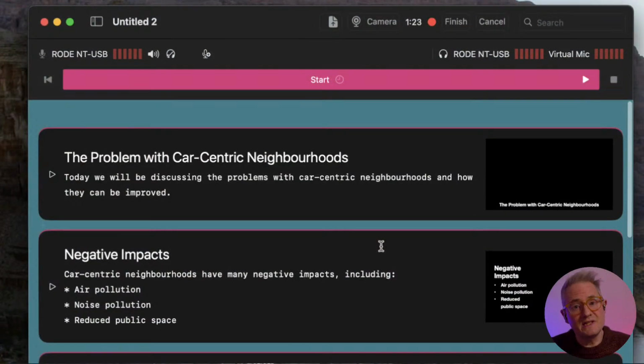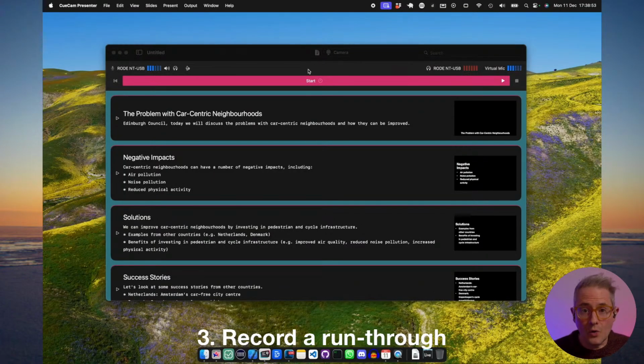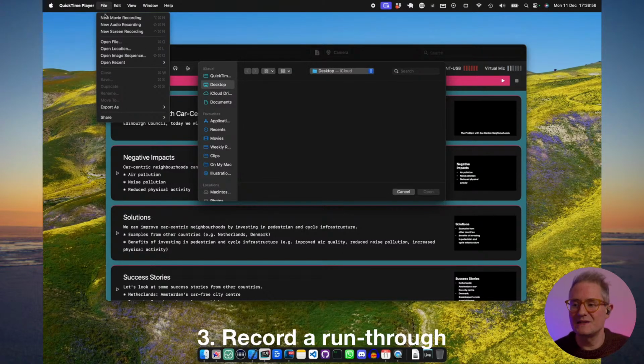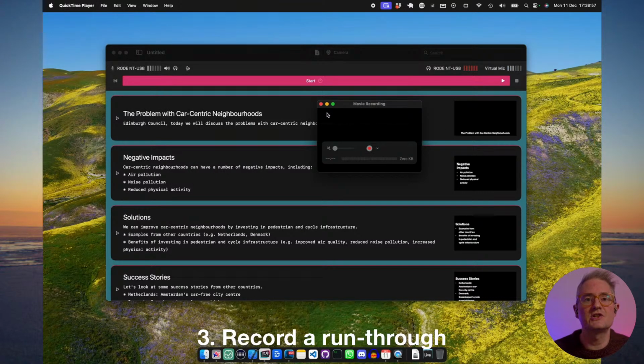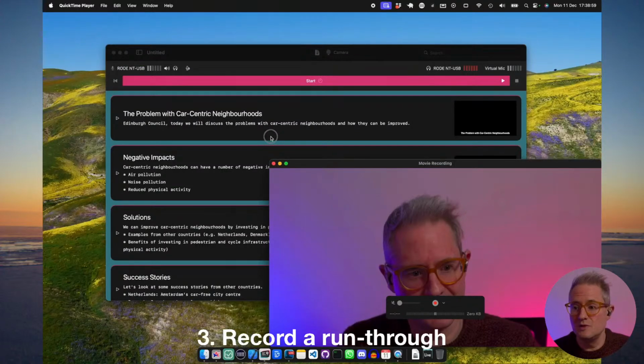The next thing we do once we've got our basic script is to record a quick run through and see how that looks. To do that, we're going to launch QuickTime Player, which has a recording function. I just use Spotlight to launch QuickTime. And you can get this window by going to new movie recording.